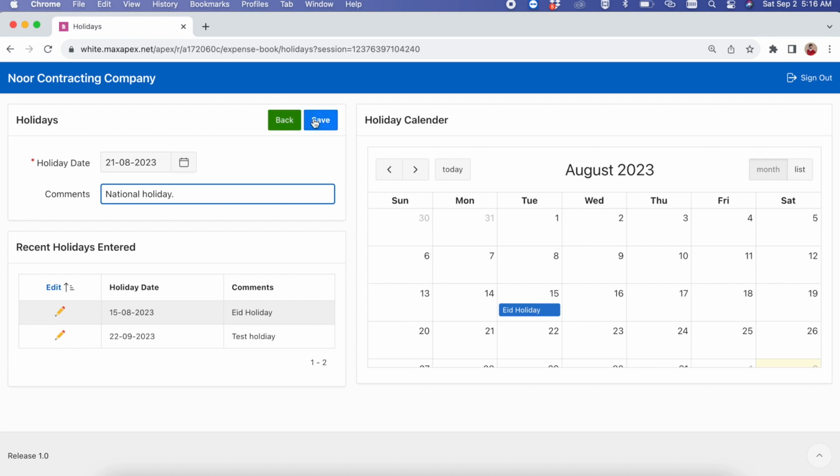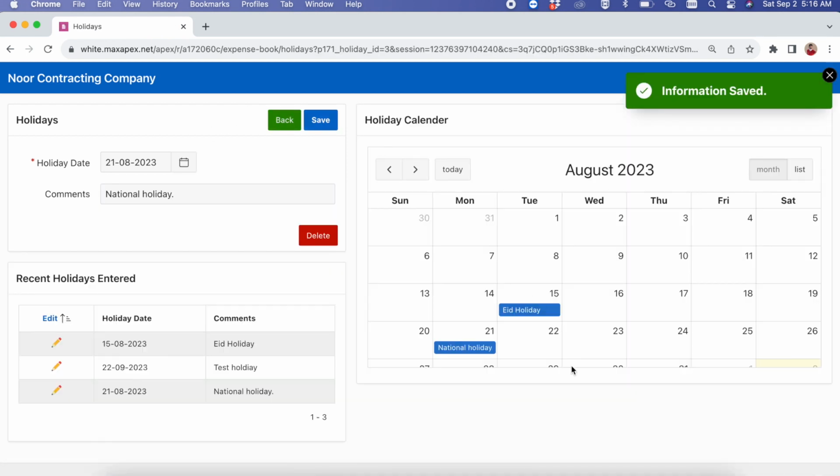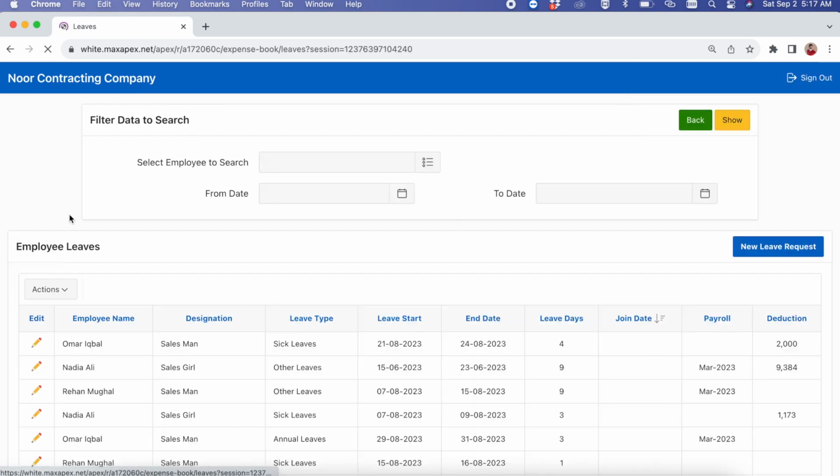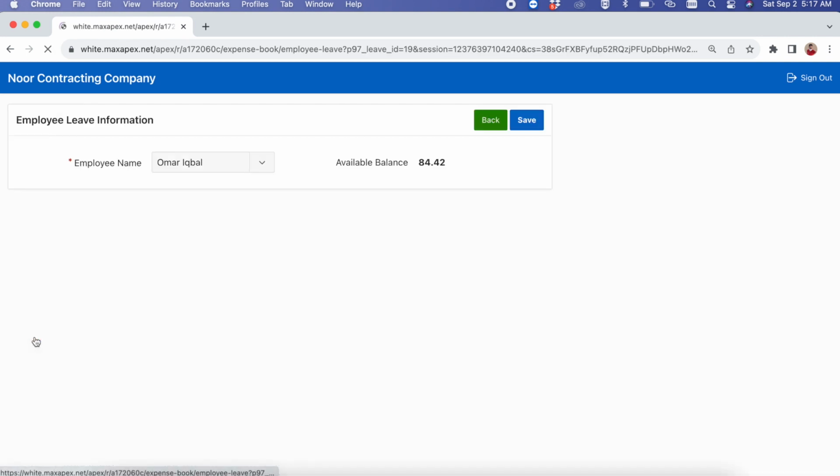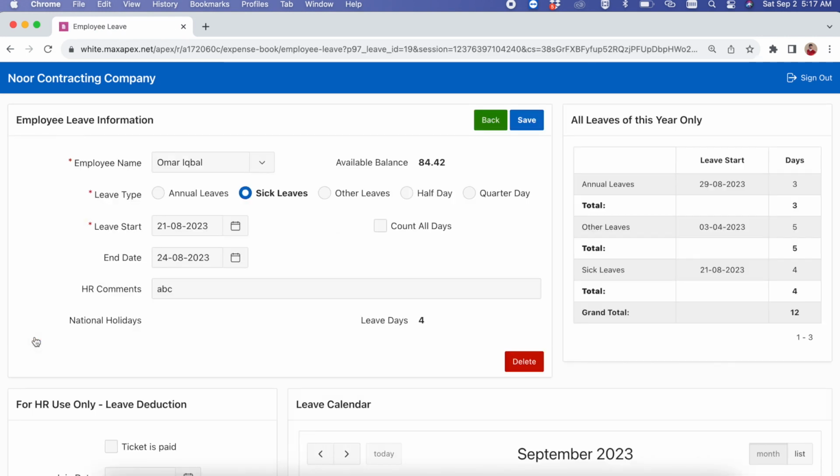Once we save this information, the holiday will be marked. When we go again to the employee leaves and select the dates where the employees are going on their vacation, if the national holiday is coming in between, it will be marked as a national holiday. See, like this.